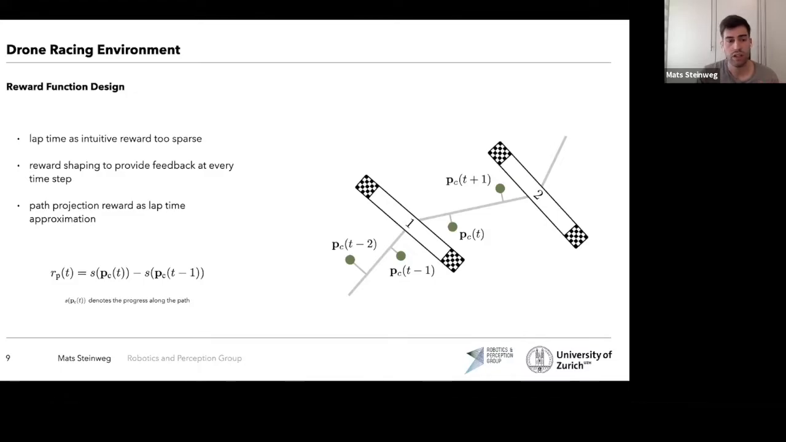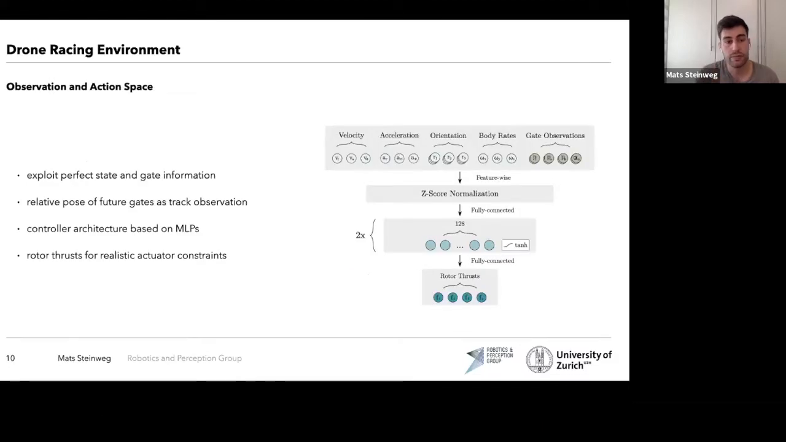So now that we've talked about the reward function, let's have a look at two other relevant components for reinforcement learning, the observation and the action space. The observation space in the reinforcement learning problem essentially defines the information that we provide our agent with in order to solve the task. And the observation space that we use in this problem, we can see here in the box at the top, consists of two main components.